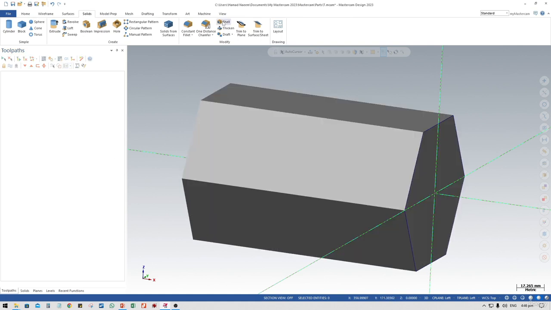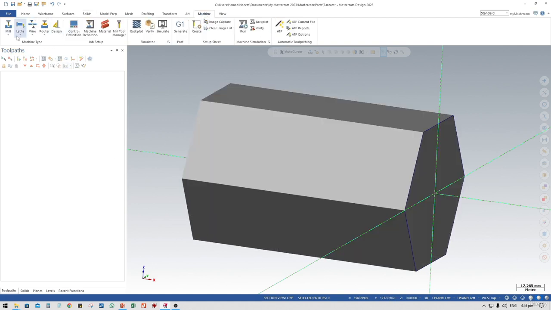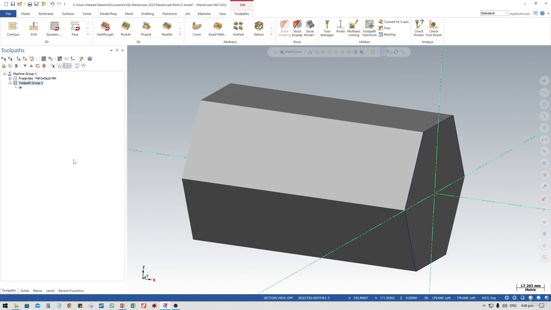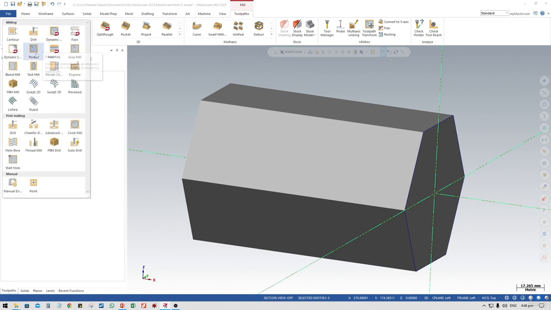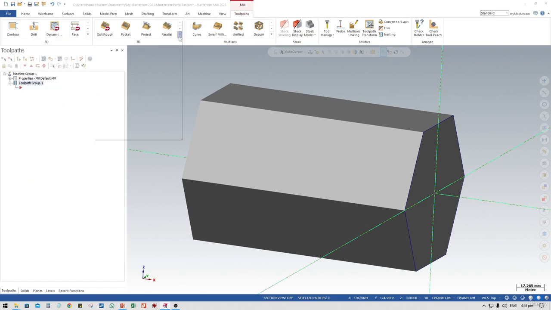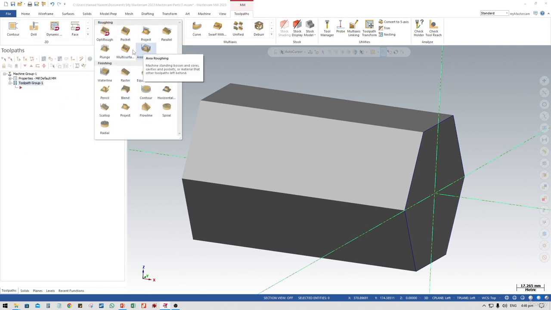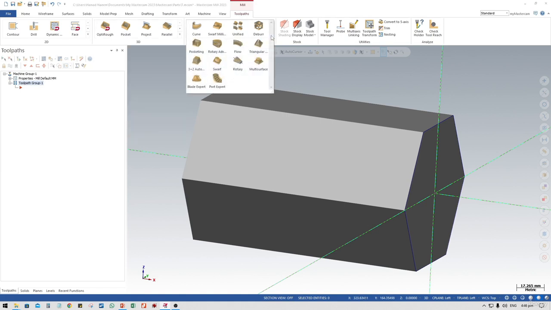Now I'm going to select Machine. I'm going to select Default Mill Machine, and here we have the Multi-Axis tab. In the previous videos, we discussed all about 2D machining toolpaths, and then we discussed the roughing toolpaths or 3D machining toolpaths for 3D objects. But now we are going to study the multi-axis toolpath.